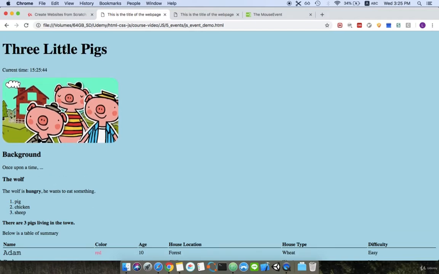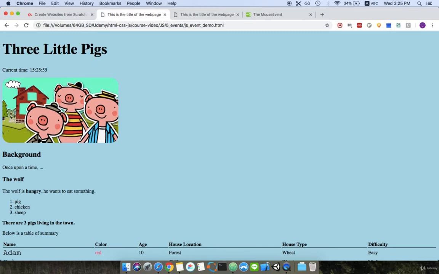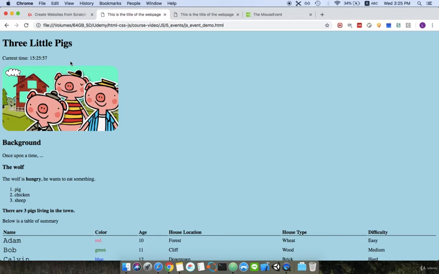So it works like this. When I hover on it, the text becomes larger, and when I leave it, the text will return to the original size. So let's start.